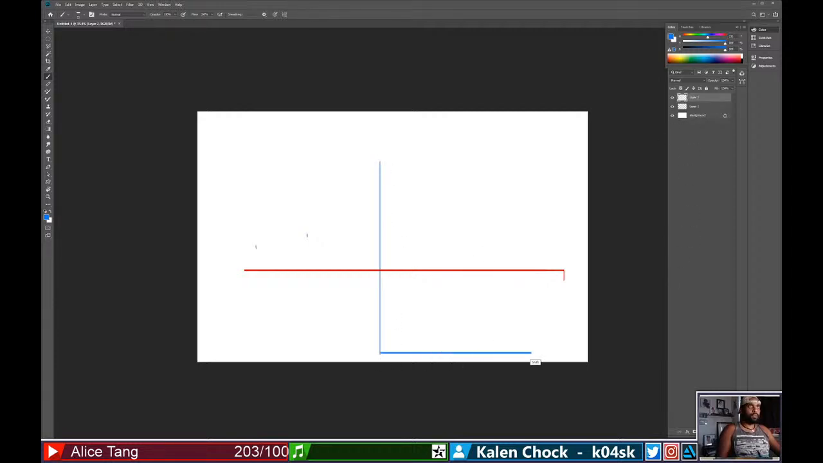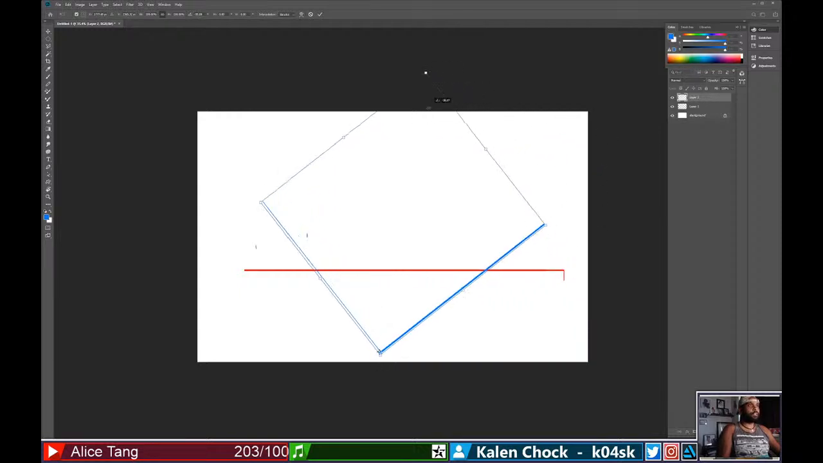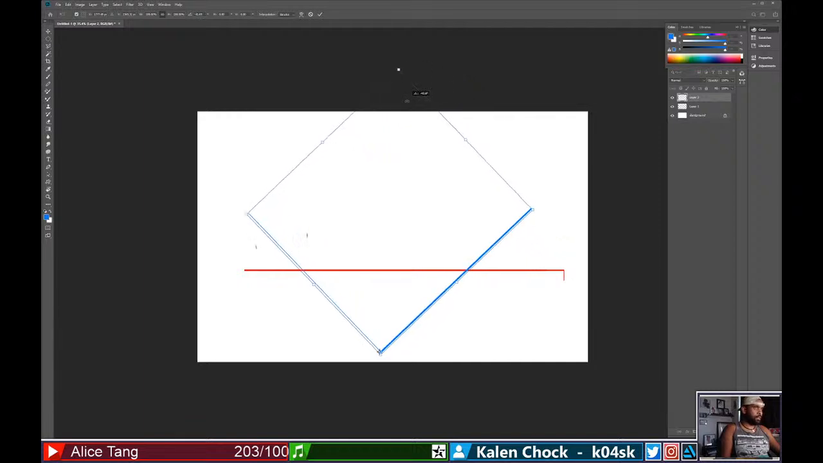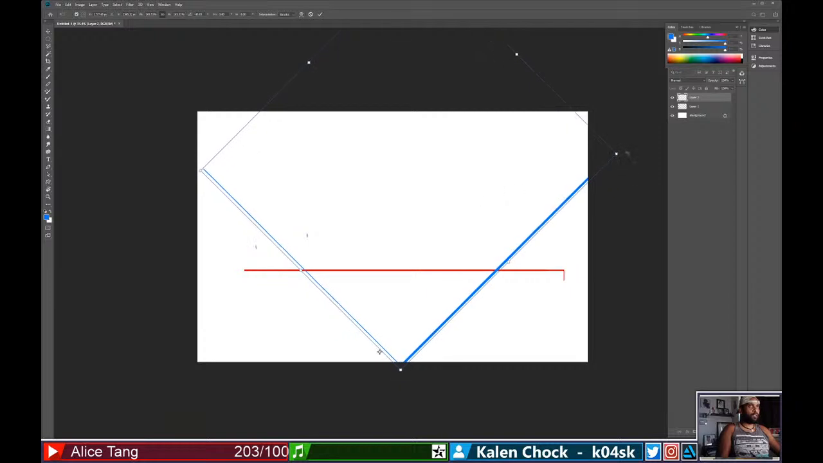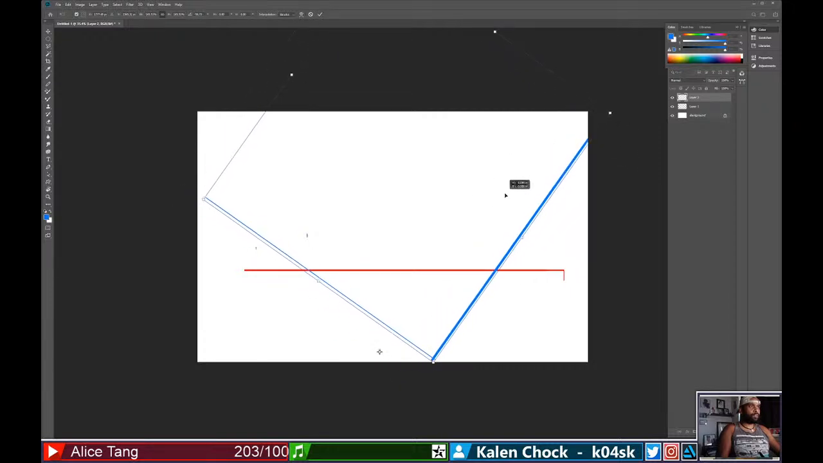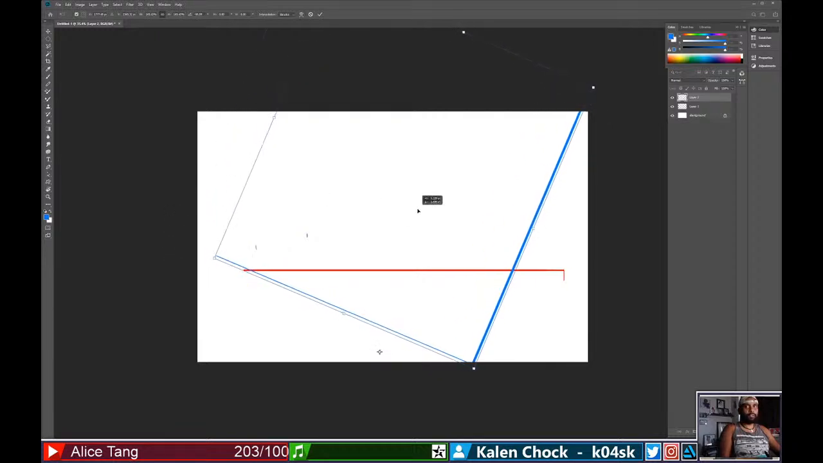Let me just do it this way. Alright, so let's do it this way. I'm just trying to lay out the vanishing points and stuff a little bit easier so it is less work to do in the long run.